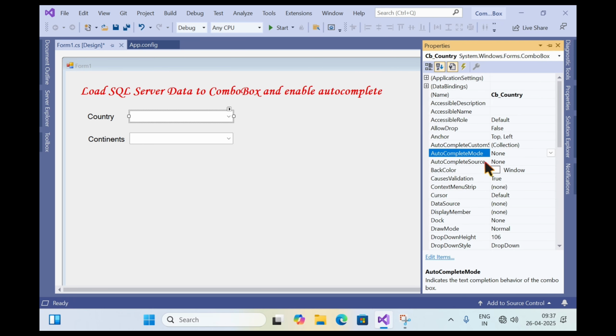In the autocomplete mode, there are three modes: suggest, append, and suggest append. If we select suggest, then it will show the words which we type in the drop down, and if we select append, then it will append the word in the combo box. And if we select suggest append, then it will suggest and append, a combination of these two properties. I will clarify it with an example so that you can grasp the idea of suggest, append, and suggest append.